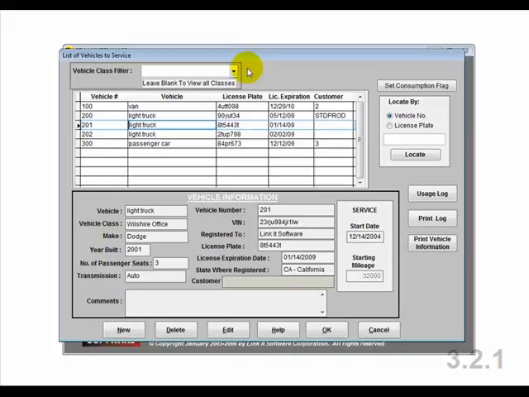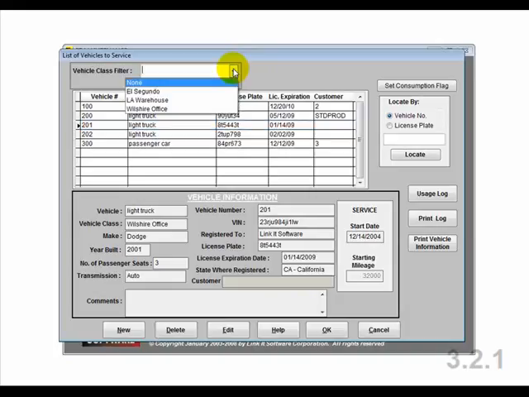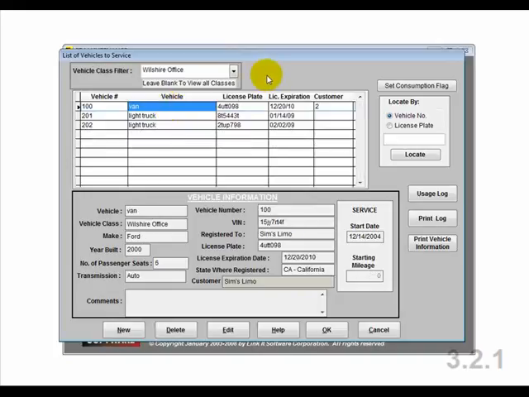The Vehicle Class Filter drop-down box is used to display only the vehicles which belong to a particular classification. Just select the classification from the drop-down box, and the list of vehicles will be updated to show only those belonging to the classification you selected. To redisplay the full list of vehicles, select None from the drop-down box.